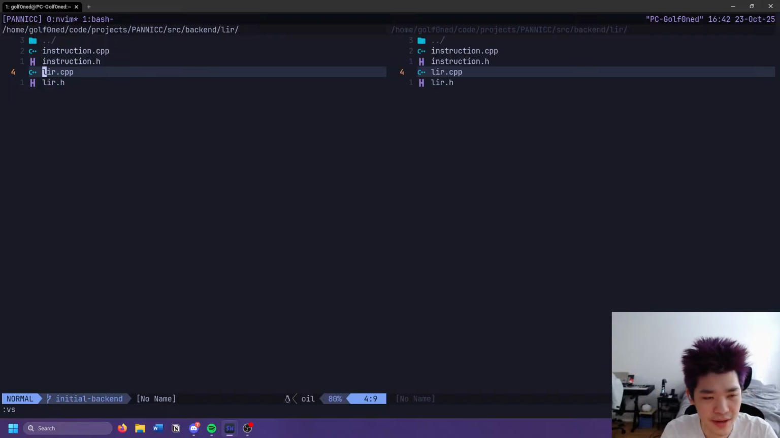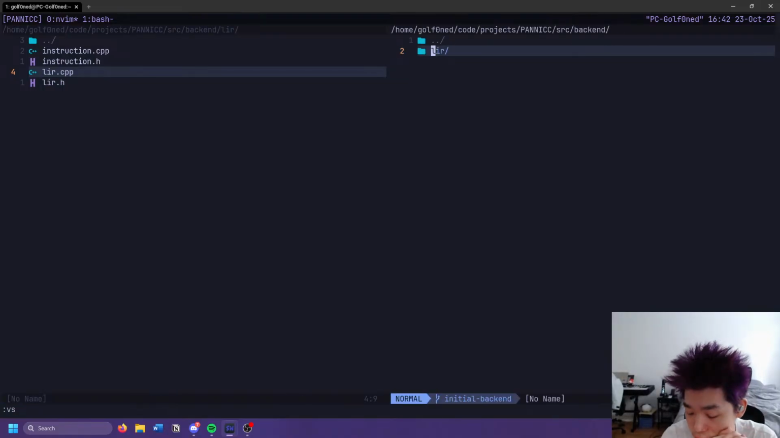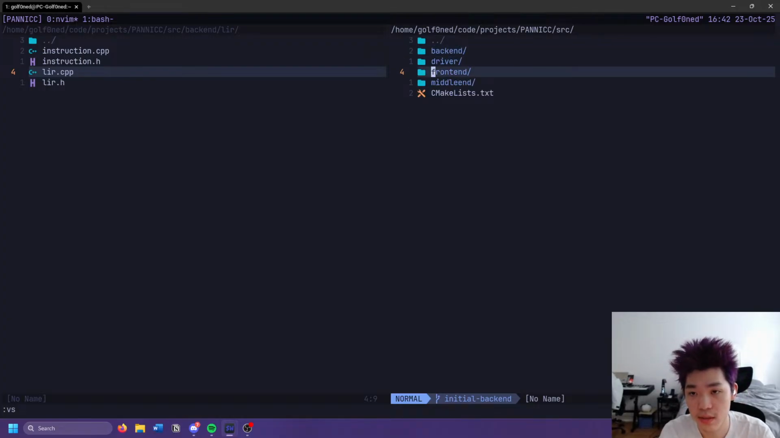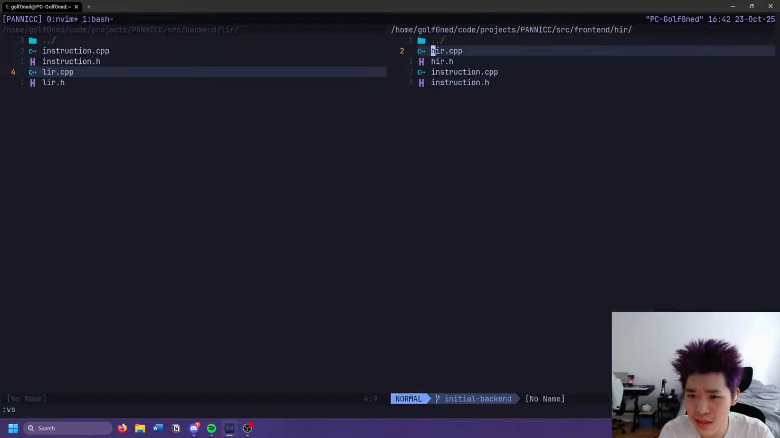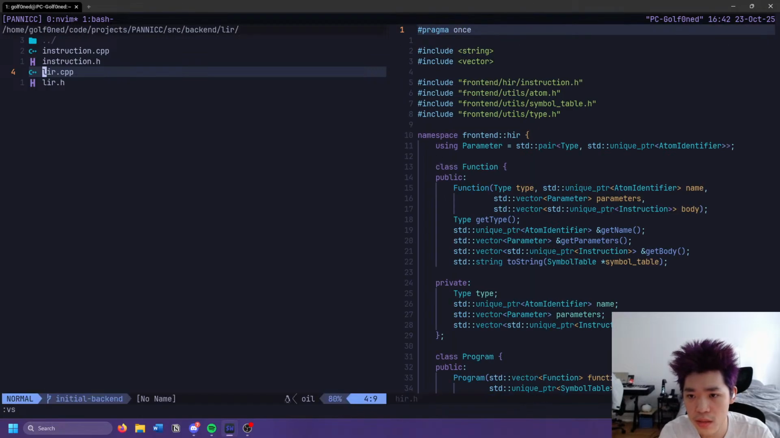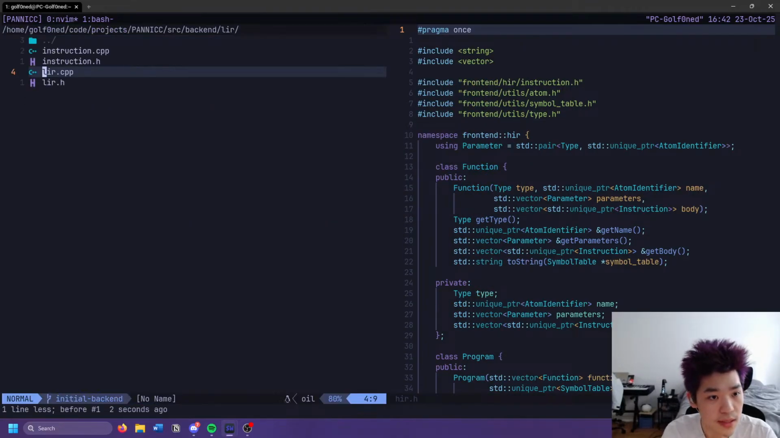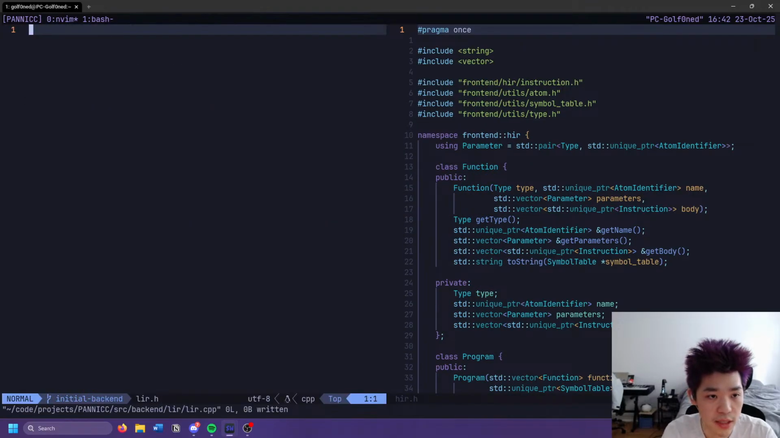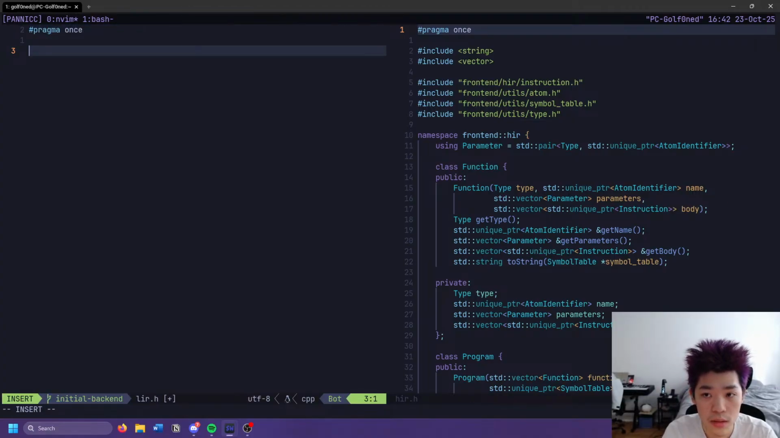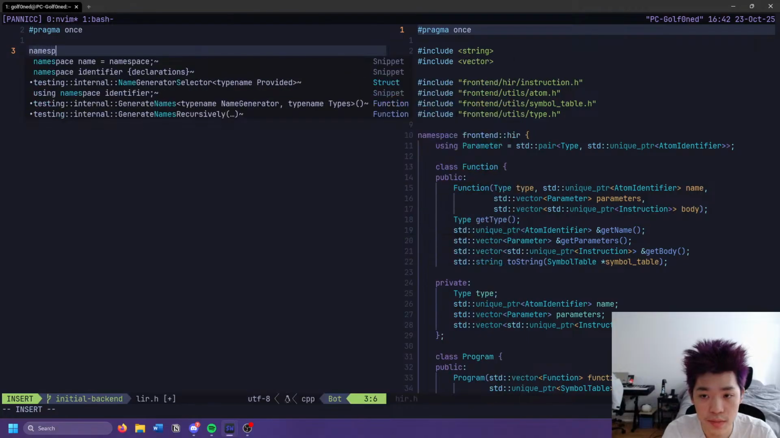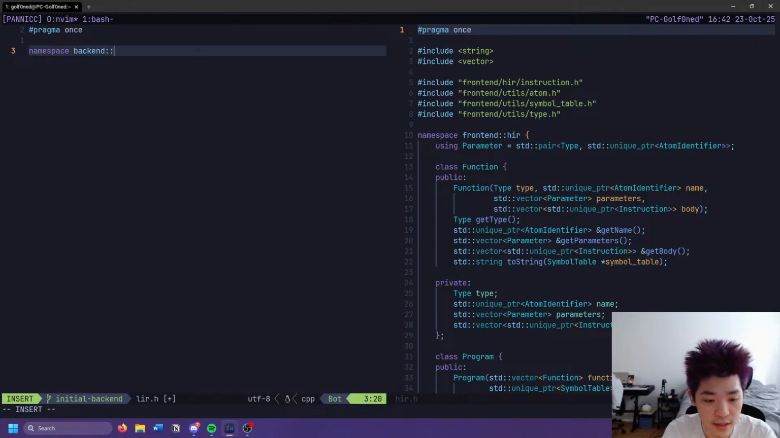Okay, how do I even go about this? What does the structure of a program look like here? I guess this would look a little bit like what I have in the front end, maybe? This is gonna be a little bit difficult. Alright, maybe we don't start with the C++ file, let's start with the header. Namespace, backend, LIR.